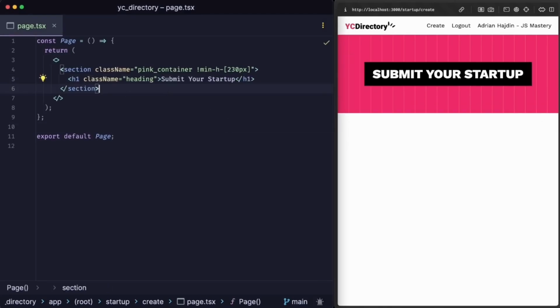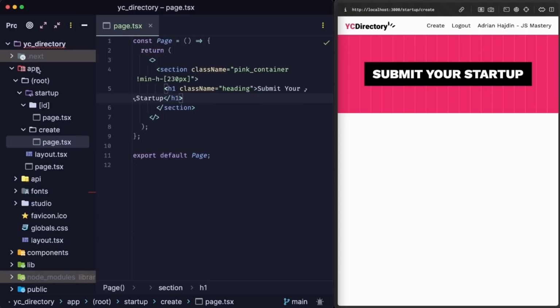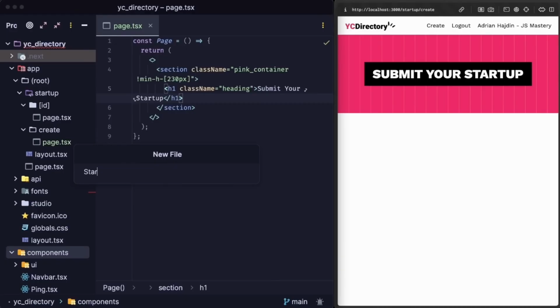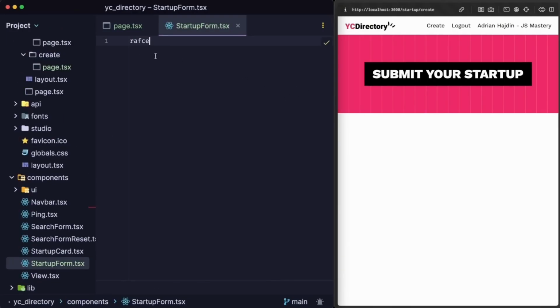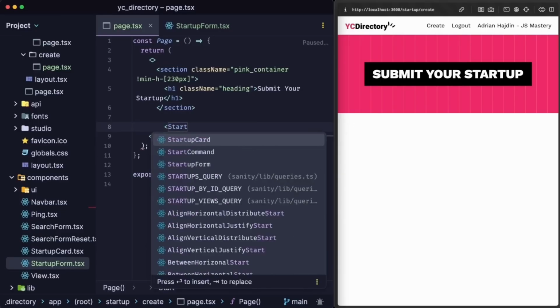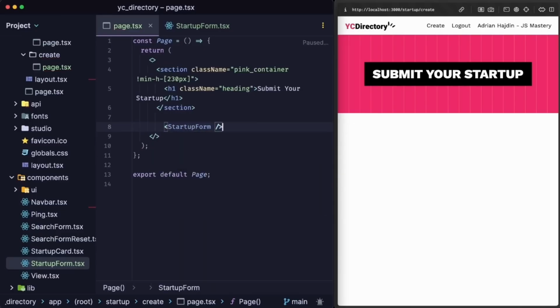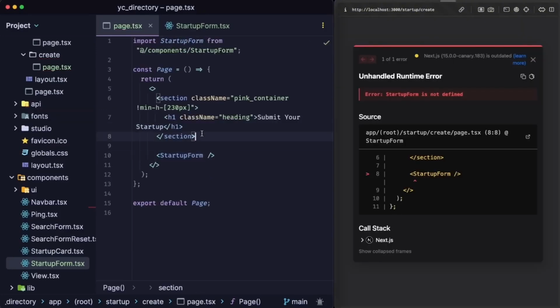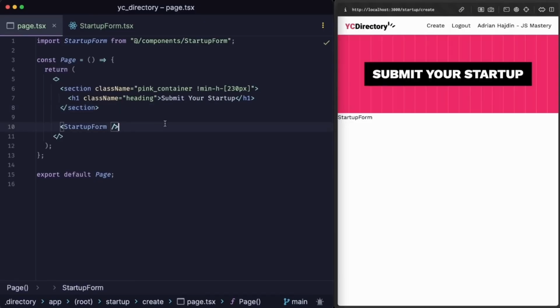Now, right below it, we want to have a new component, which is going to be a form. So let's go ahead and create that form by creating a new component in the components folder, which is going to be called startup form.tsx. Run RAFCE, and then import this form right below the section as a self-closing component. Startup form. There we go. And of course, make sure to properly import it. Perfect. There we go. It's looking good.